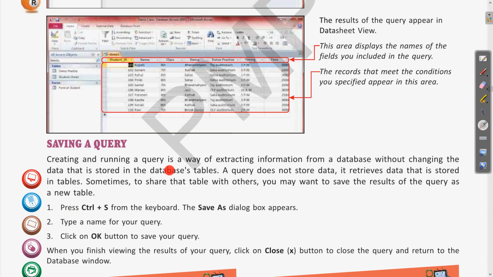So creating and running a query is a way of extracting information from a database without changing the data that is stored in the database tables. Clear? So as we are using an already existing database, in our case we have a student table and another was the address table. Clear? So that is already there, we are only performing a query on those tables, so information is being extracted from those existing tables, and this is not making any change in those already existing tables.